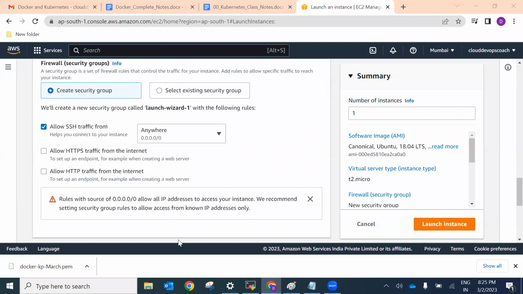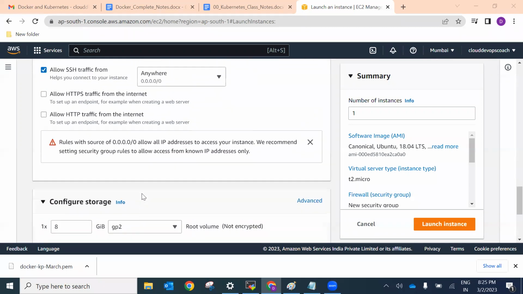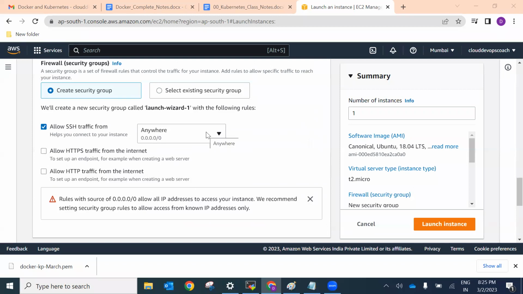Personally, I don't have a Linux machine as my operating system. My operating system is Windows. I can install Docker on my Windows machine as well, but I don't want to do that because in real time we will use an Ubuntu machine. You don't need to have full knowledge of AWS for Docker and Kubernetes. At least you should know these steps which I'm telling. This is very simple, Arjun.